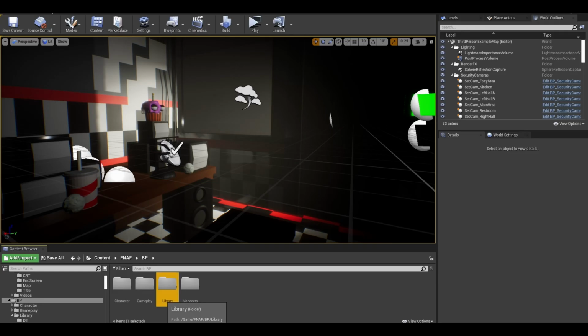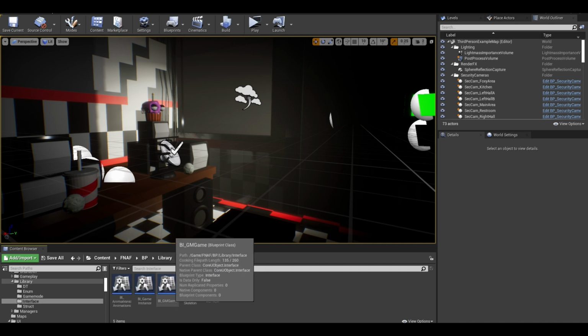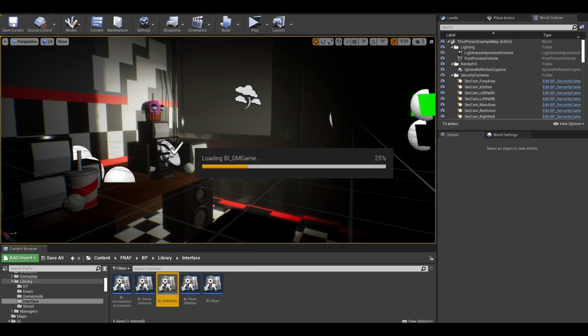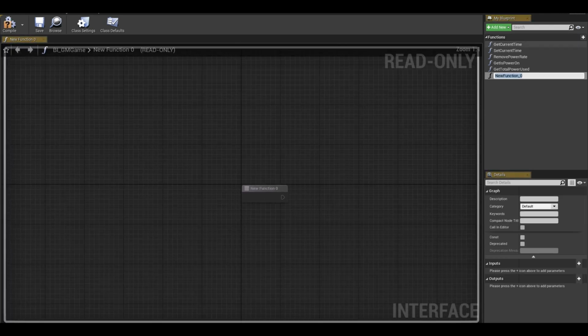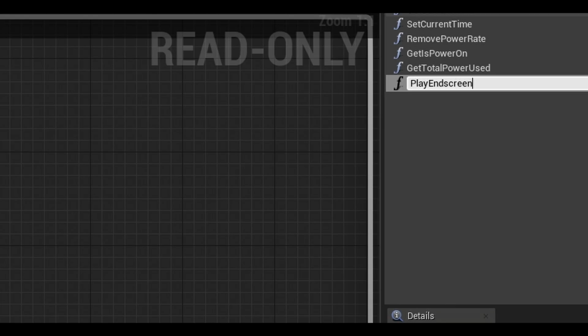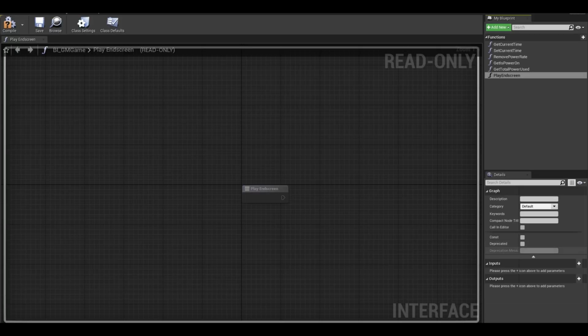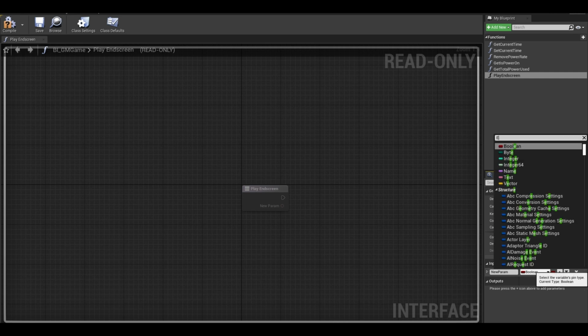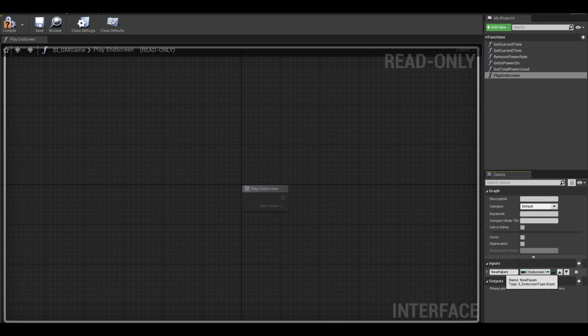it. However, first, I am using an interface to call the event without casting. Go to your interface, it should be the game mode interface. Create a function and call it play end screen. Very important that the interface names are different to functions or there will be errors that break the blueprint. Next, add an input for our enum type and call it end screen type. Compile and go back to the game mode.